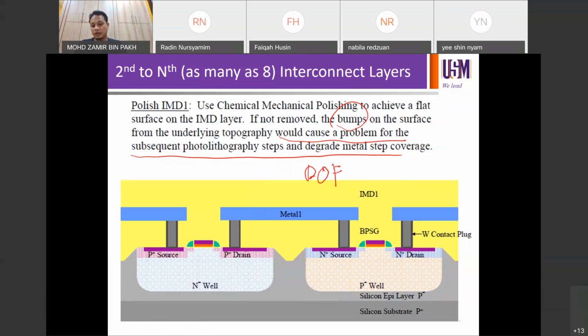Anyone? Anyone found anything? What is IMD? You found it already, search. Intermetal dielectric.